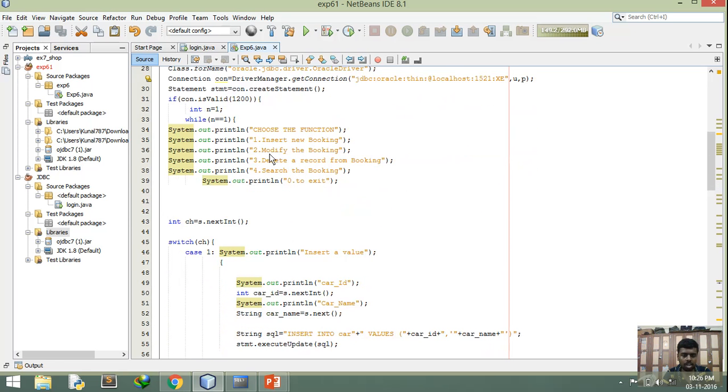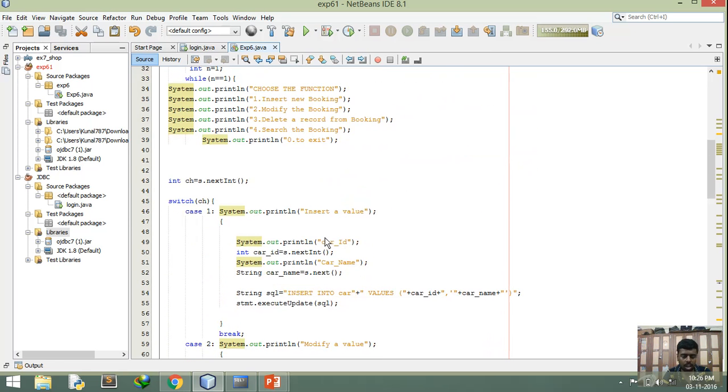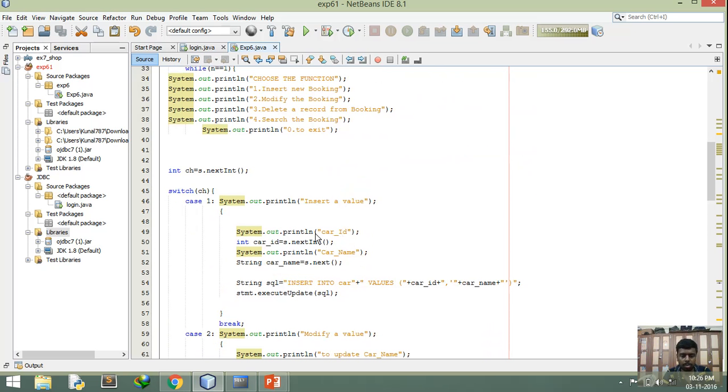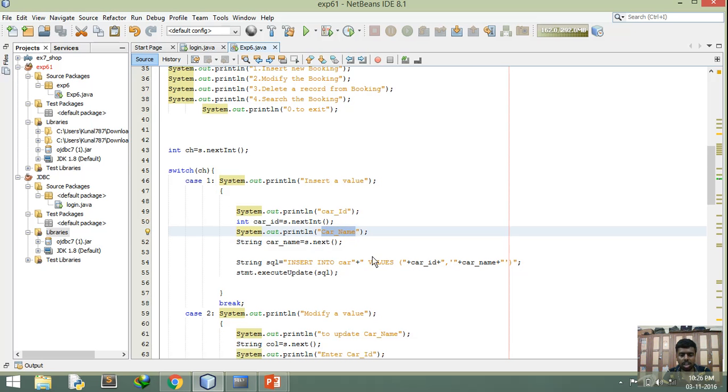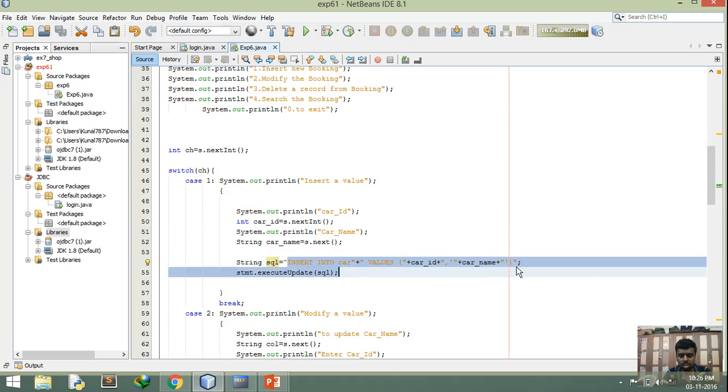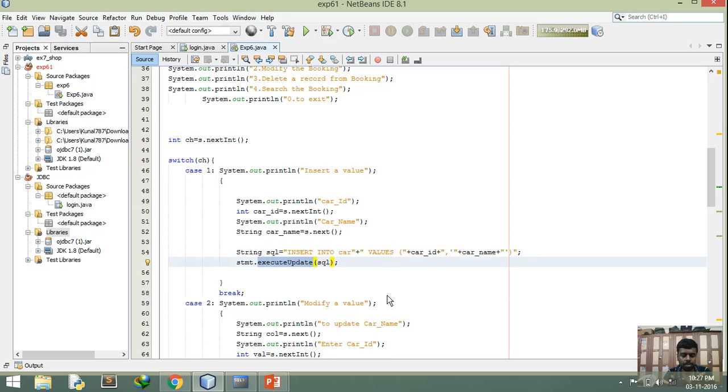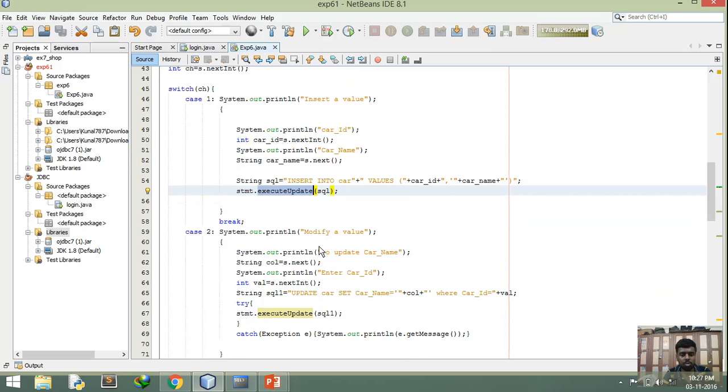Once the user clicks insert, the program will ask to enter the car ID and the car name, and after entering, this data will be entered into the database using create SQL. SQL will be created using this statement, and then SQL will be executed using statement.executeUpdate.